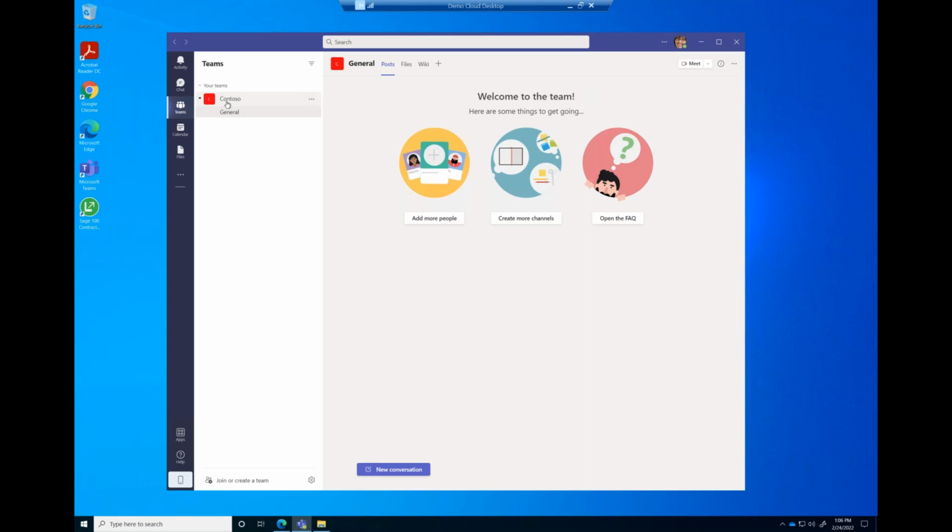This part right here is Kintoso. That's the name of this test company. So the demo company is named Kintoso. That's where that comes from. So your company name would be here. And it starts with just a general right here.